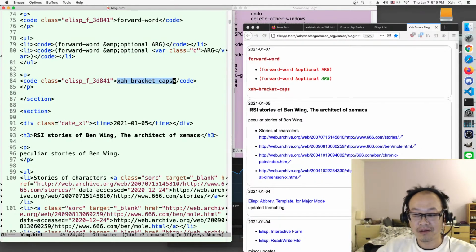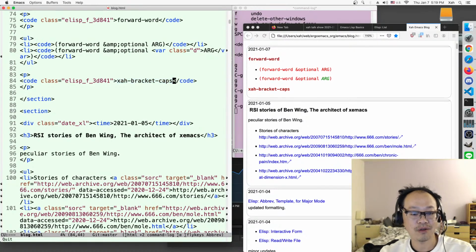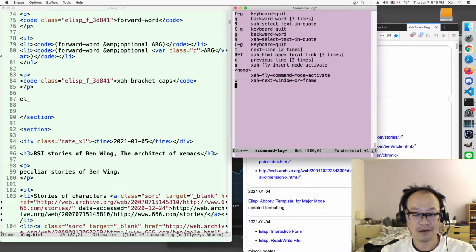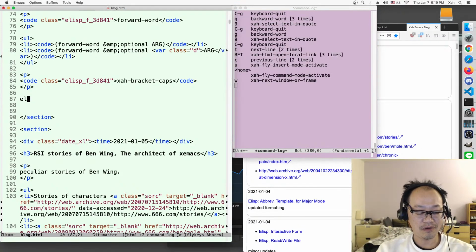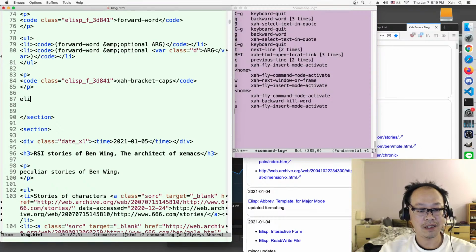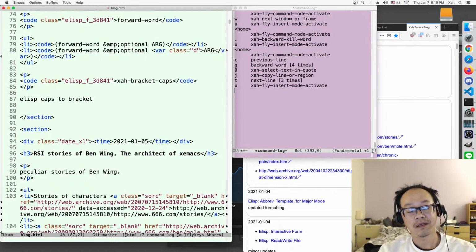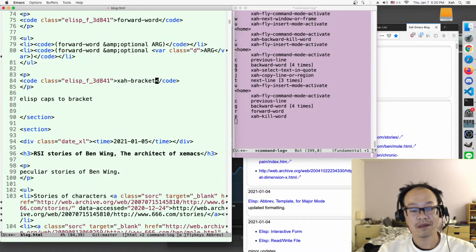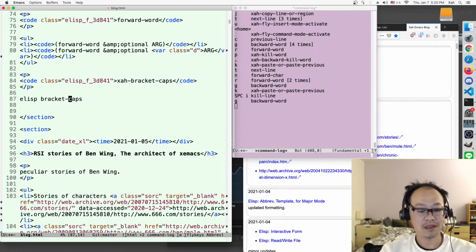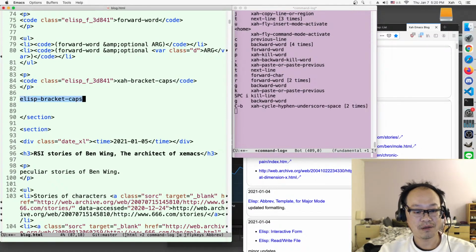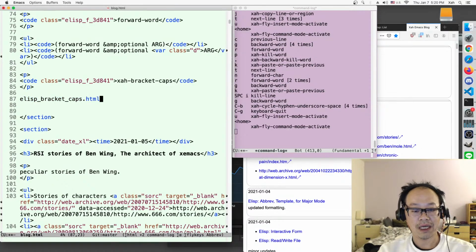So what I want to do is create a new page that tells the user, as an Emacs Lisp example for people who want to learn Emacs Lisp, about this command. So let's do it. First of all, you are watching my workflow. I'm going to do this fast. So I'll say elisp caps to bracket caps. I'm not sure I named the command correctly, but let's say that. Now make them all underscore, low line, .html.